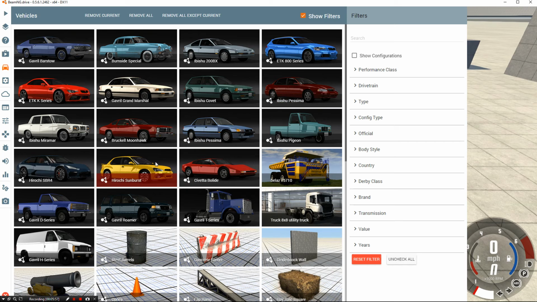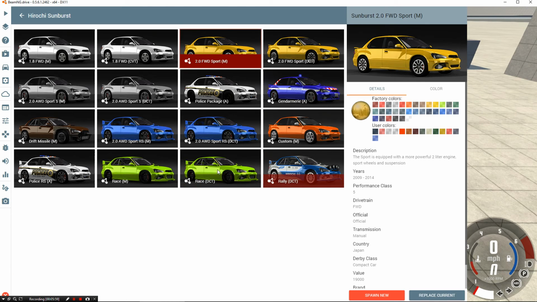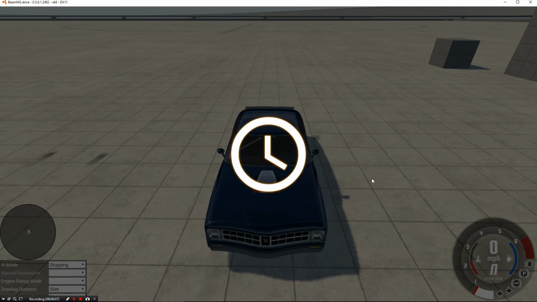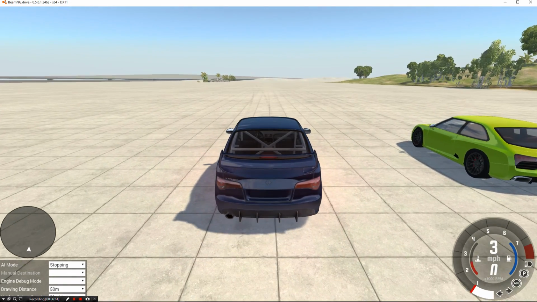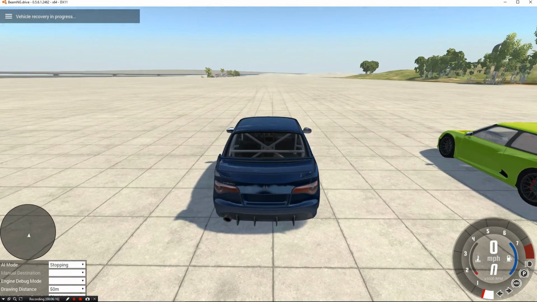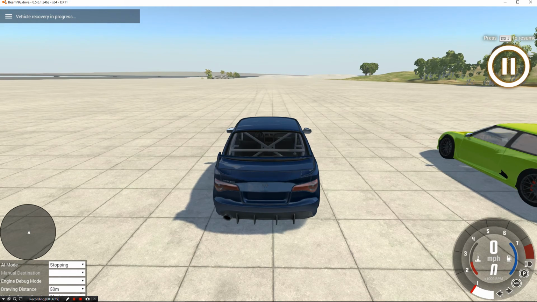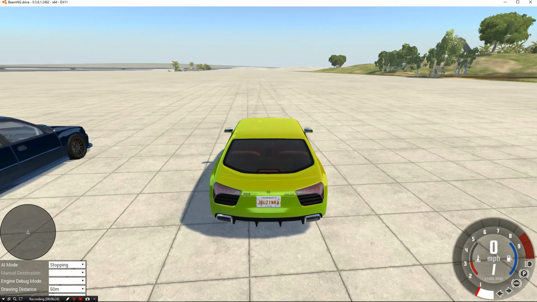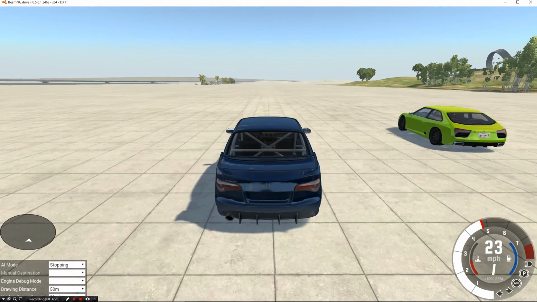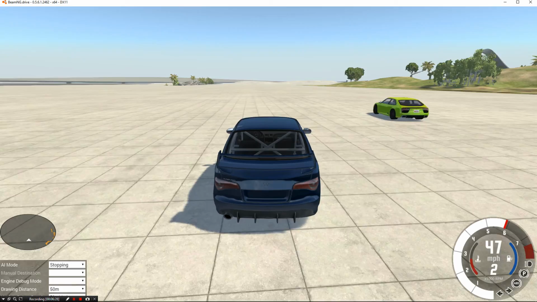Okay, and with that, we will have the Hirochi Sunburst Race Edition, because I'm pretty sure that it's faster than the Rally Edition. And we'll get it in Submarine Blue. So let's drive it up and just reset it there. Okay, good. J to freeze physics. Tab and go. Well, this car is slow compared to the other car anyways.